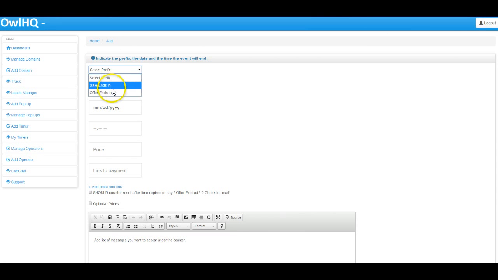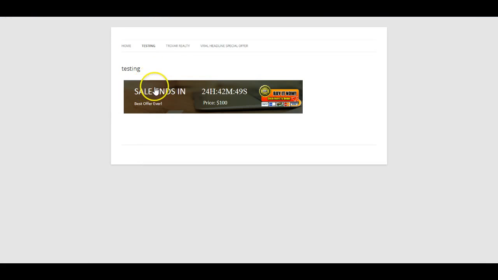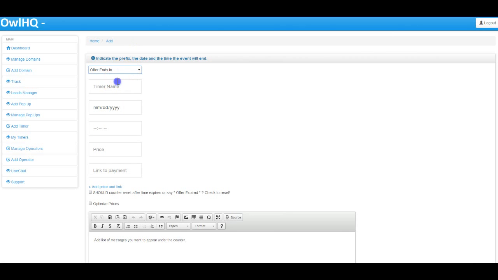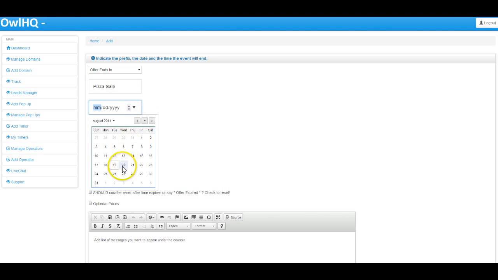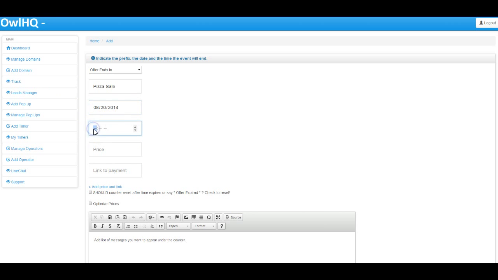Your prefix, like sale ends in or offer ends in. This will show up here. Then just call it whatever you want to call it. When do you want the offer to end? You can also target it by the date.